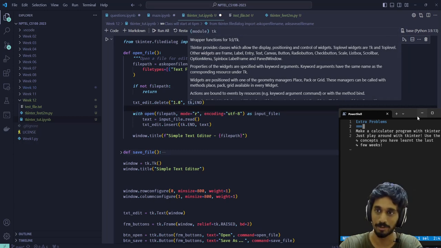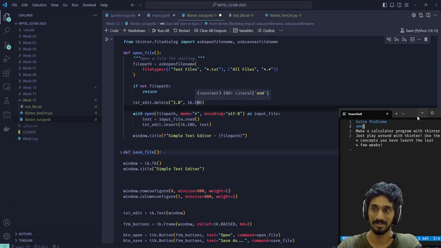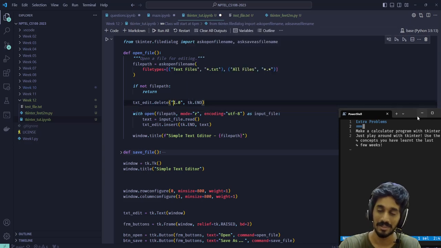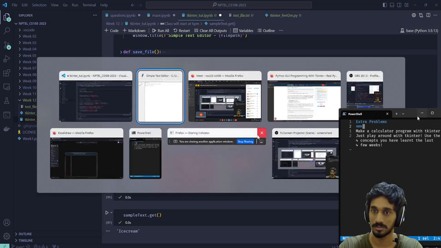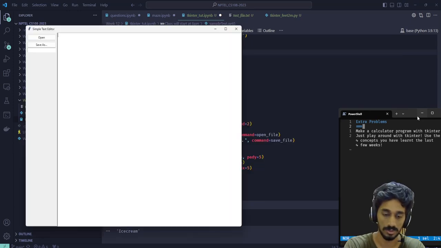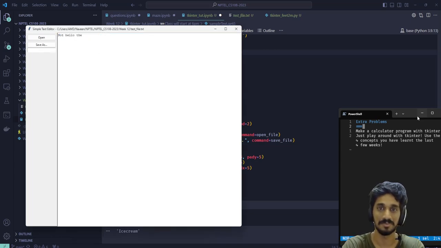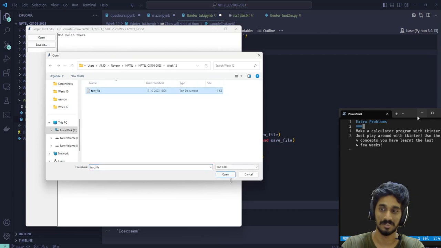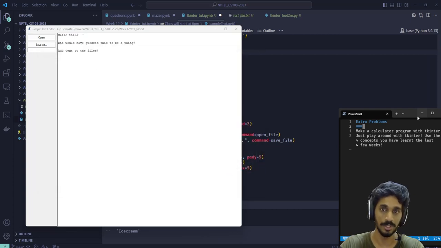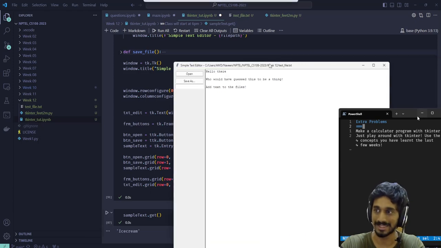tk.end apparently gives you the end; 1.0 is a string. So if I want to go all the way to the end, I can either give tk.end or end. So there's that.